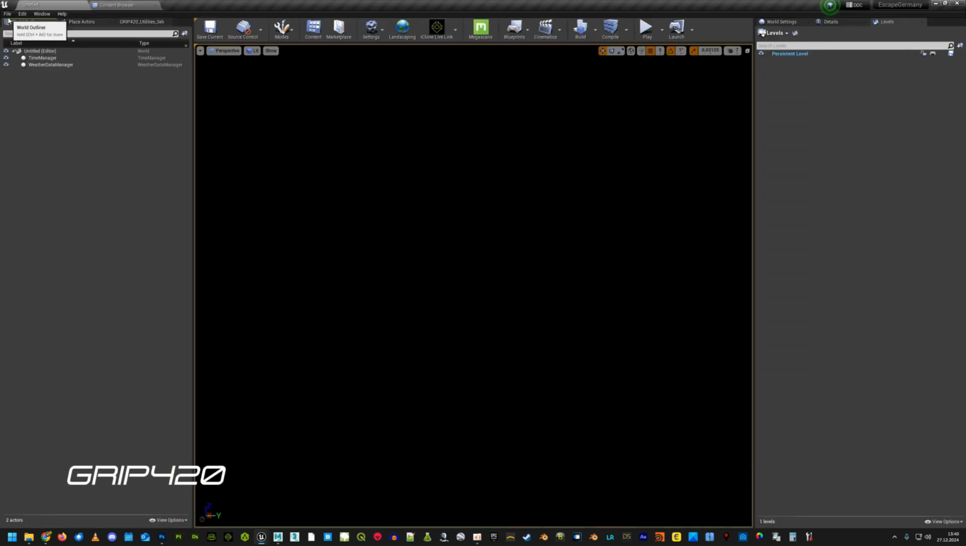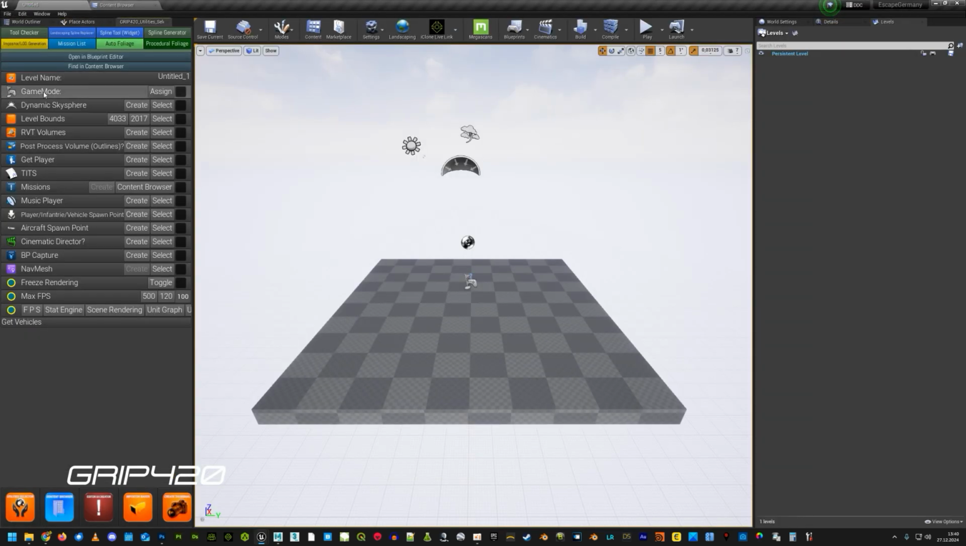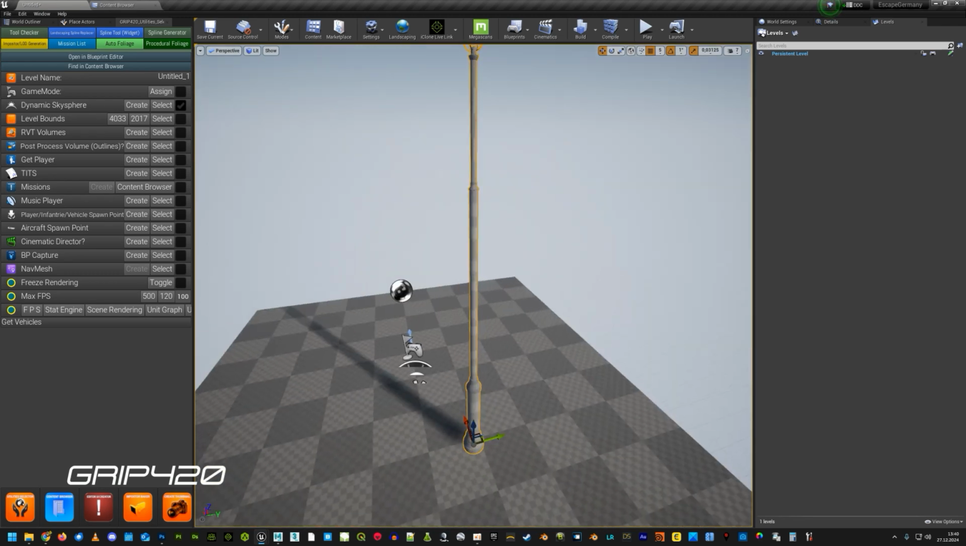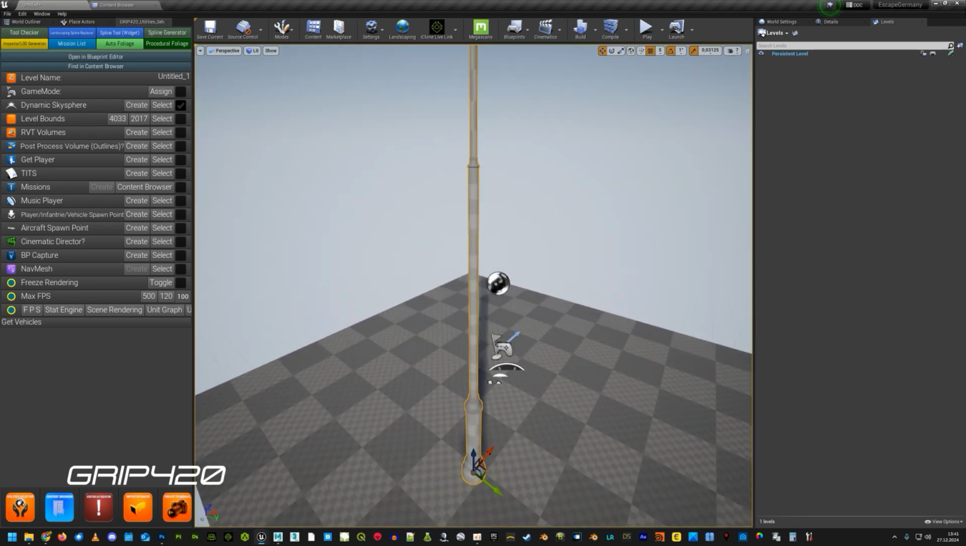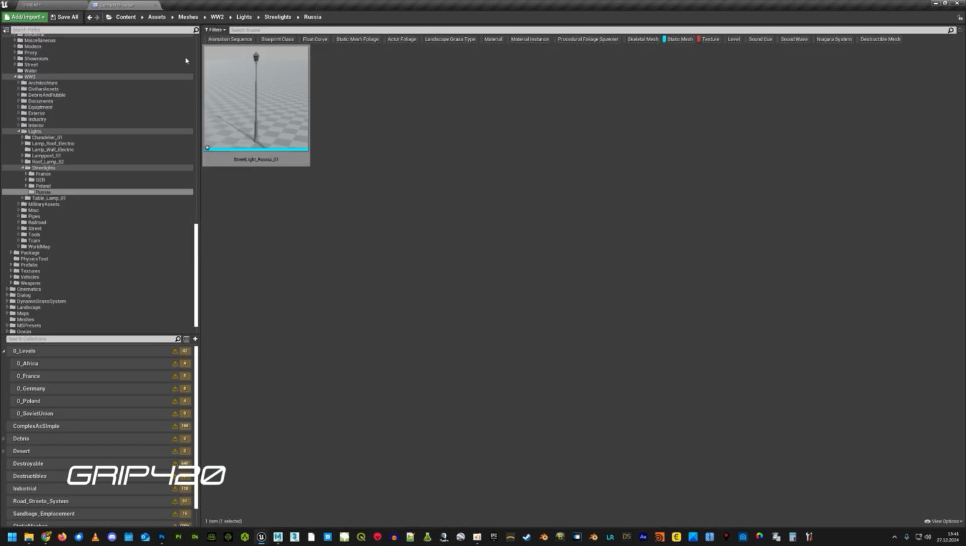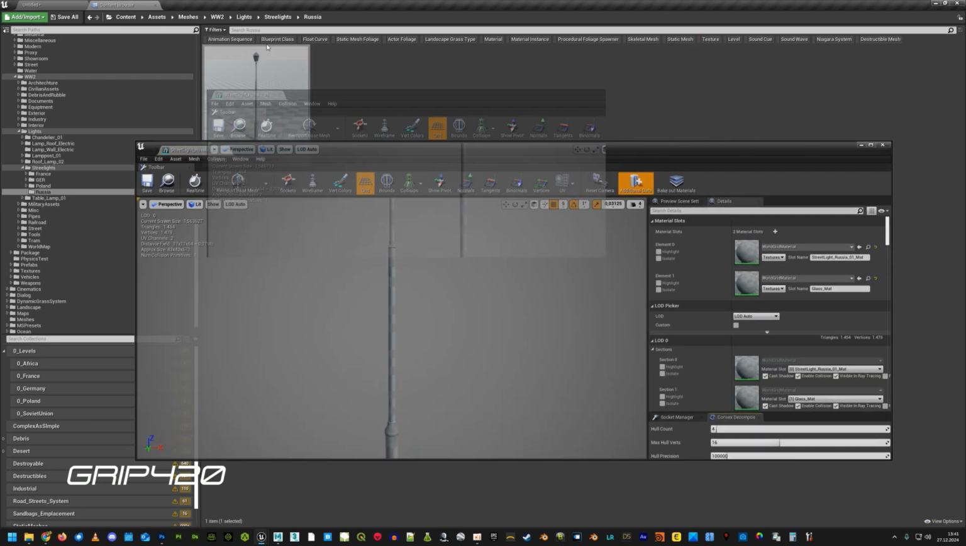And let's quickly create a new level. And now we can drag and drop it here. And you see we have our streetlight. So, of course, two things are missing. One thing is the texture, or the materials, and the other thing is the collision model. So let's go through it step by step. First of all, we save it. Now we know that we use the same texture as we used for the German one.